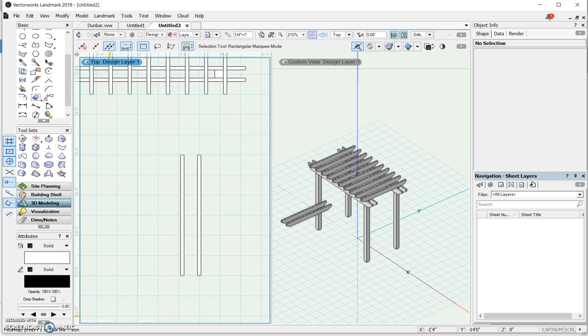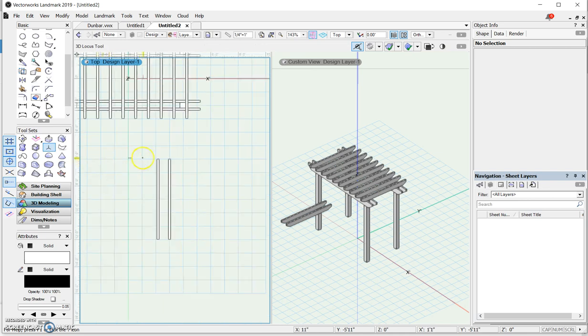So we're going to go ahead and do that one more time because I want to show you another feature that you have for navigating in 3D. Over here in our 3D modeling tool set, there is this 3D locus tool. If I click on that, it allows me to place a 3D reference anywhere in the drawing, and I use it a lot to record a Z value that I know I need to keep going back to in my drawing.